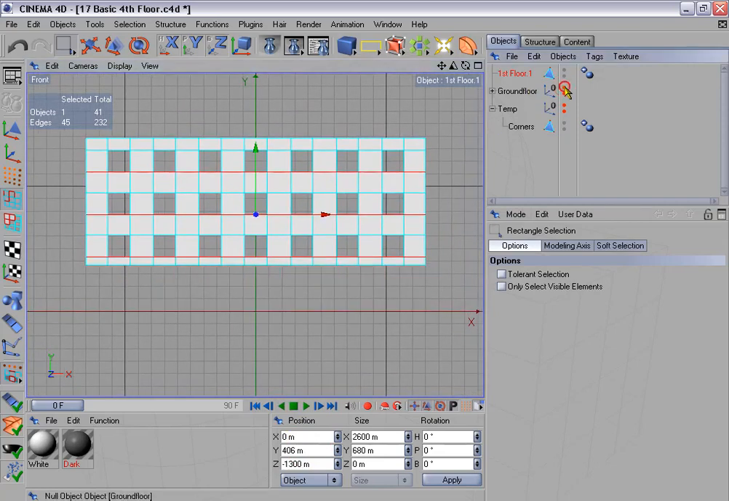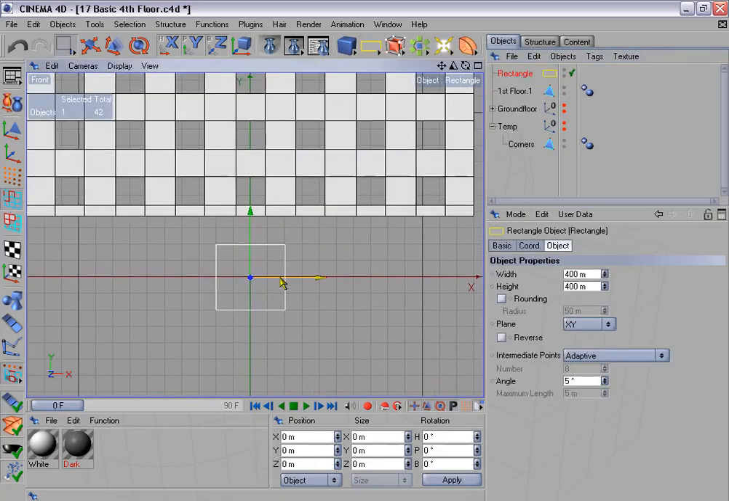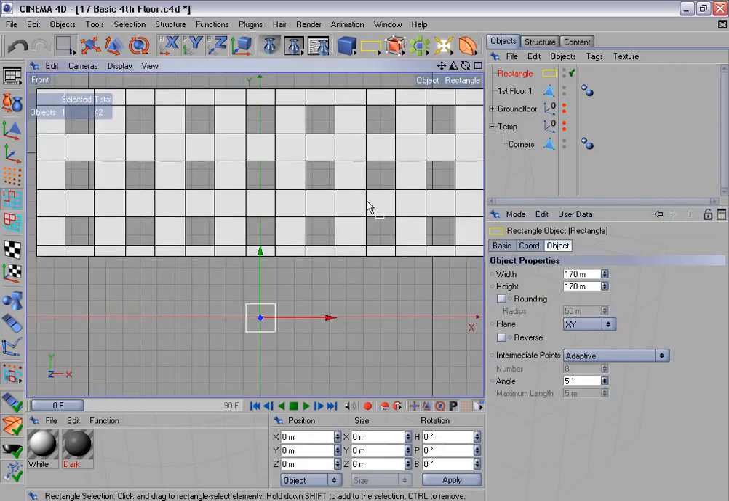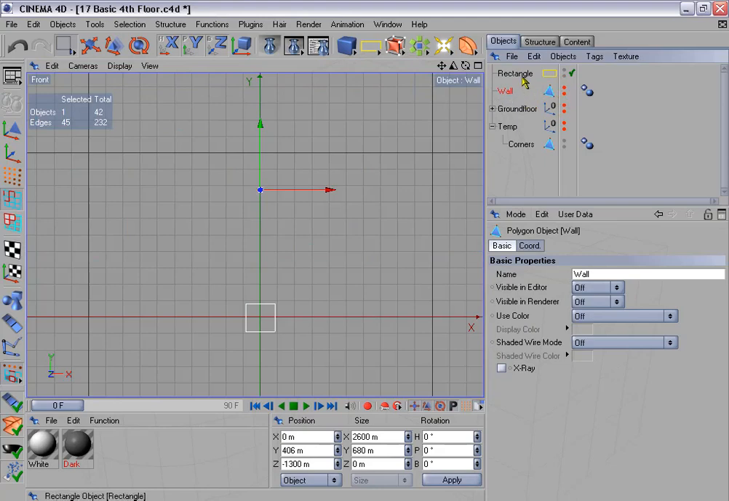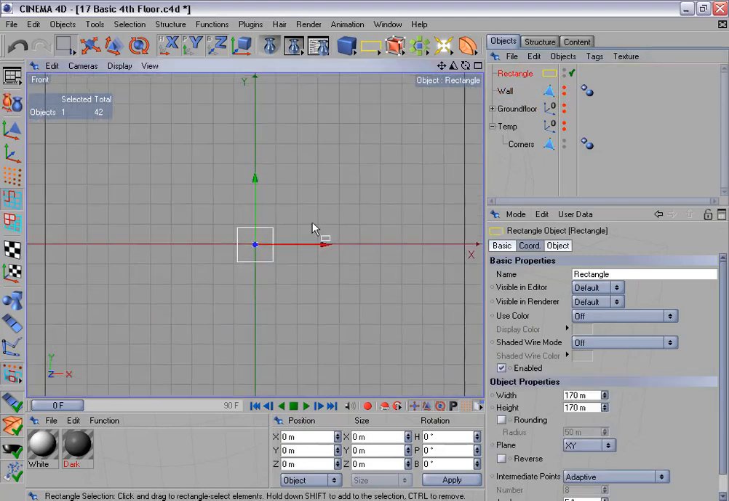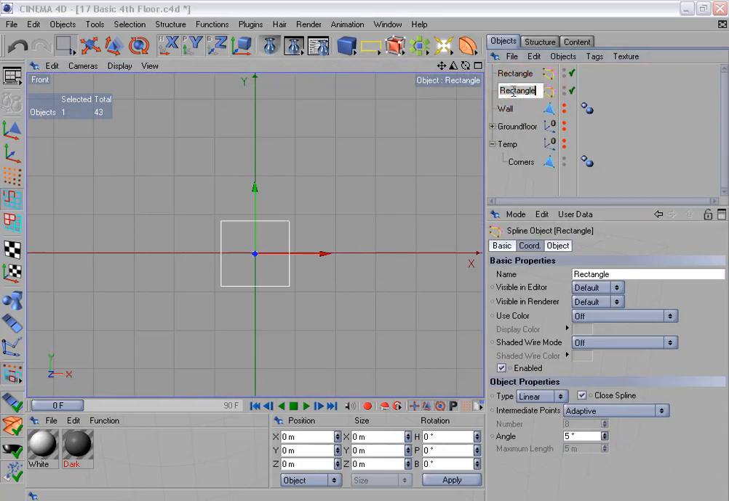Now let's make this ground floor invisible and create a rectangle spline. And this is the first window spline for the 4th floor. I'm going to change the size of this spline to 170 by 170 units to make it the same size as the windows on this wall here. Let's rename this to wall, and I'm going to make this invisible. Okay, let's select this spline again, make it editable, and I'm going to make a copy of this rectangle spline, and this is going to be our reference spline for snapping.